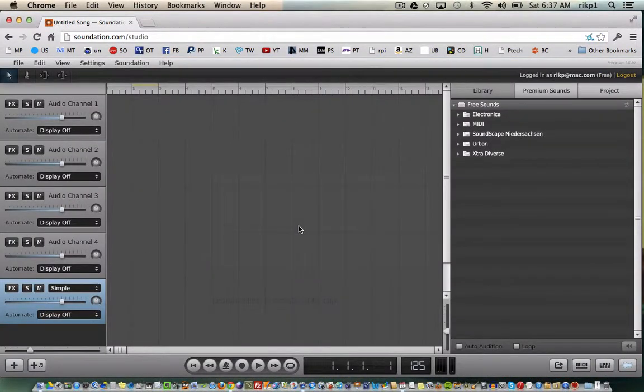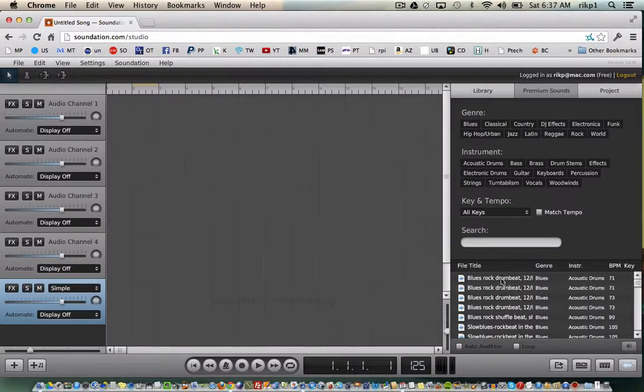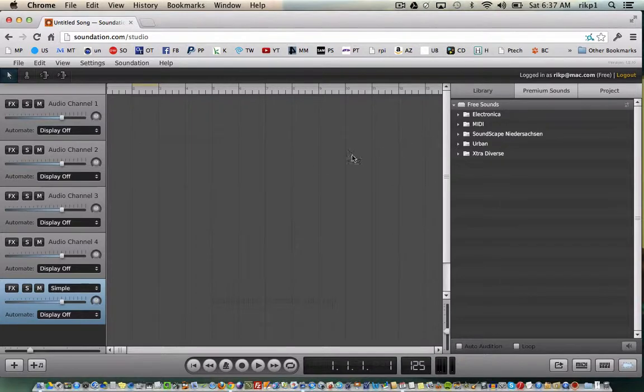If you've ever used GarageBand or something like that, this is pretty similar. In fact, it's almost a direct ripoff. Premium sounds, if you audition them, click and you'll hear them. You have to make sure the auto audition is on. Premium sounds you have to pay for, but you can listen to them. It's up to you. It's $19.99 a year, but you can create pretty good tracks just using the free library.